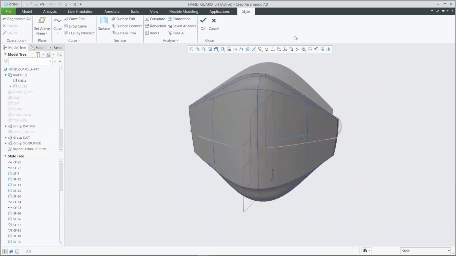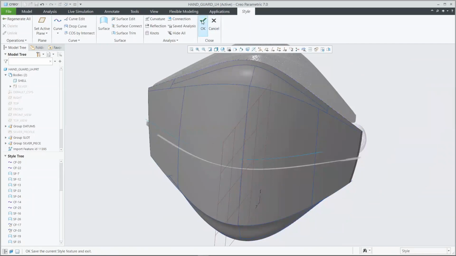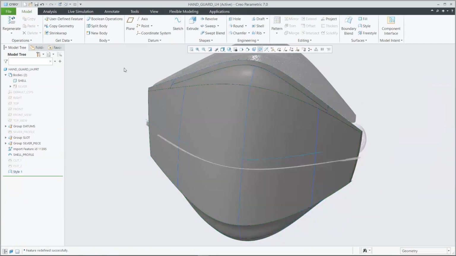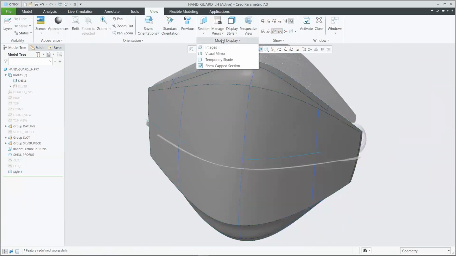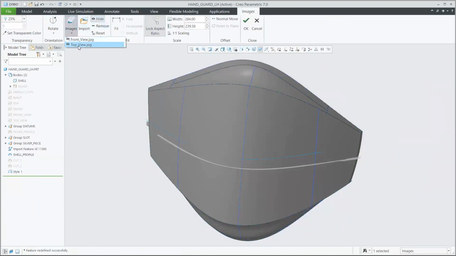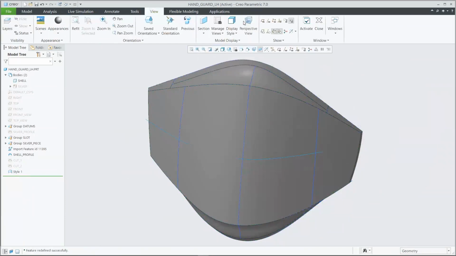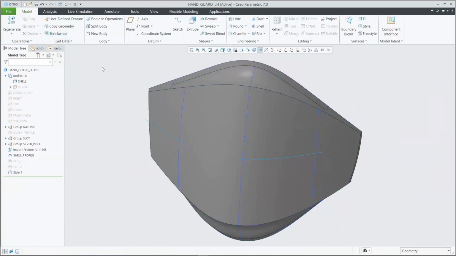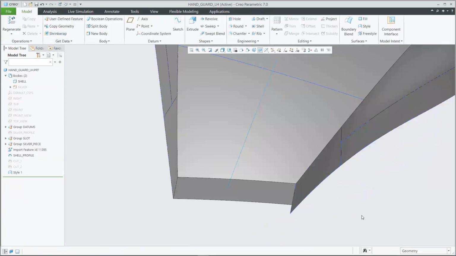And now that I have the base for my design, we no longer need to have those images we started with. So we can go back into our view here and hide those images for both the front view and also the top view. All right, and right now, the surfaces that we built out are all separate surfaces within that one style feature.